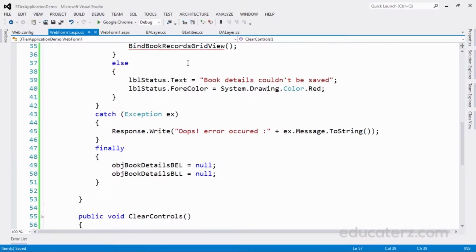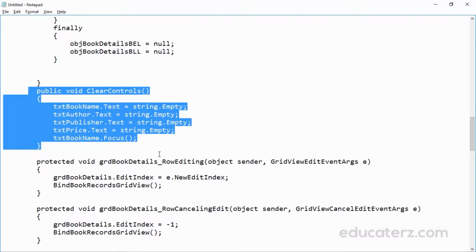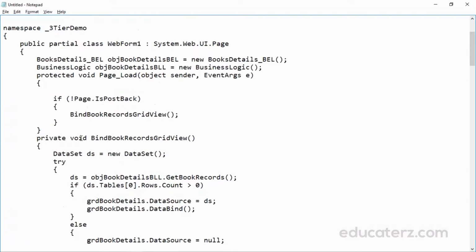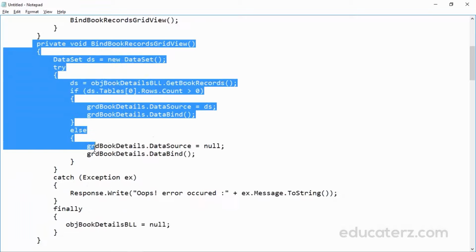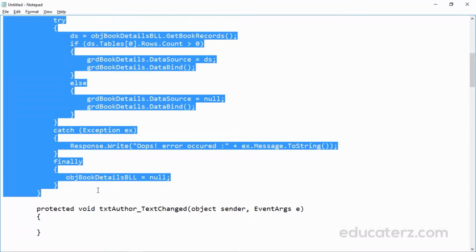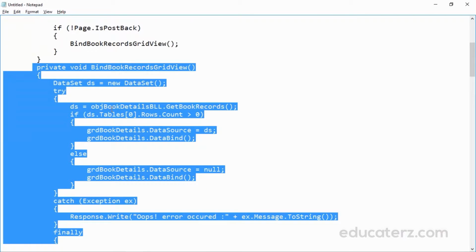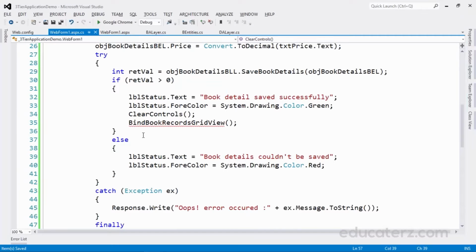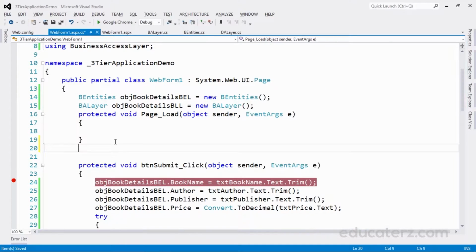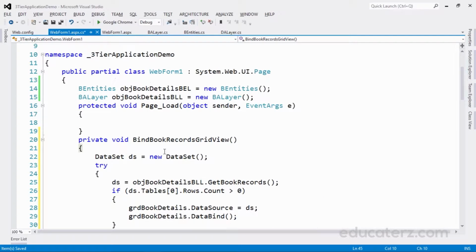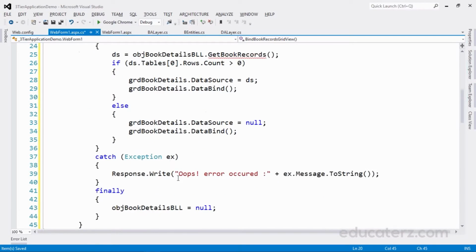One more method is there. Bind book records grid view. Where is that? Bind book records grid view. Here it is. One second. So in this bind records grid view, what we are doing is fetching the data from the database. I'll explain it again. Private void bind book records grid view.